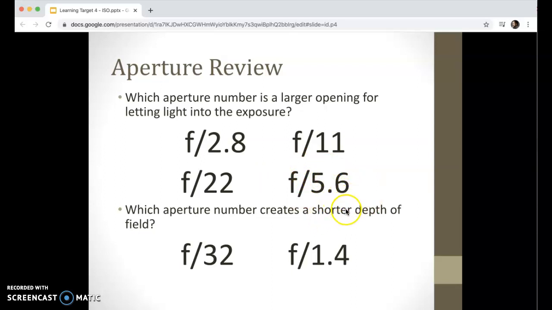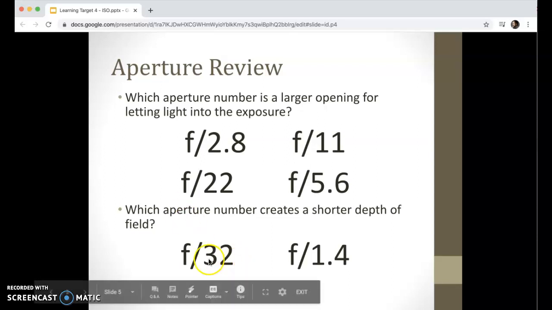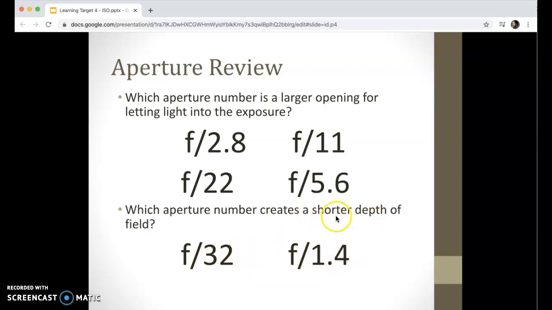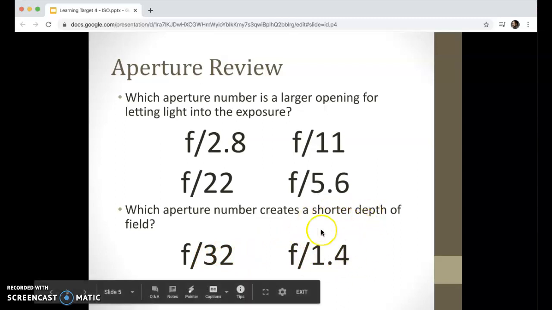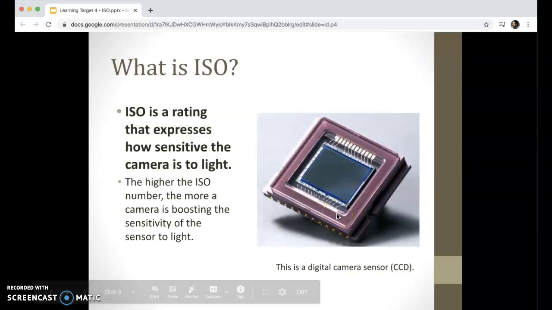Which aperture number creates a shorter depth of field? Well, for focus, we want to remember that little phrase that I told you in the last presentation. The higher the number, the more you have in focus, so more of a high number, more focus. Less high of a number, less focus, so that's the shorter depth of field. So the correct answer would be f1.4.